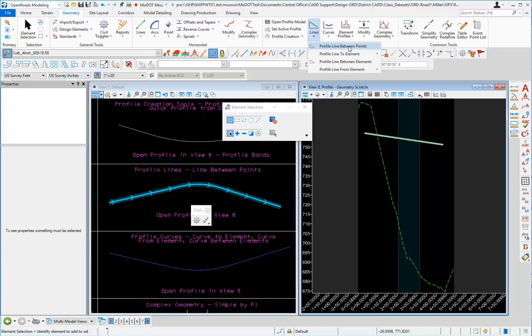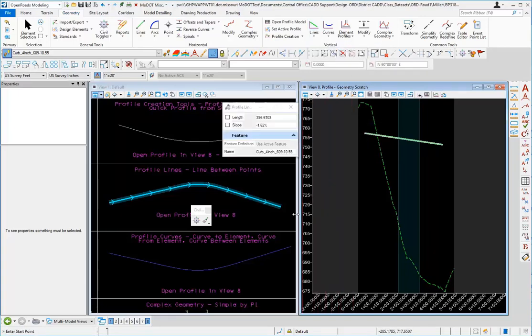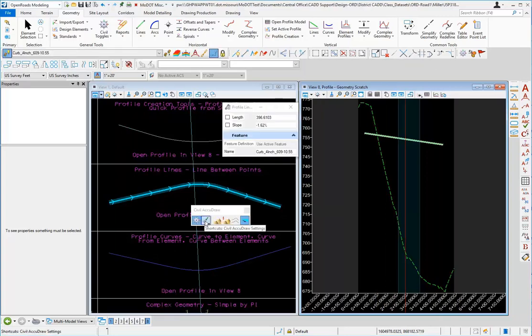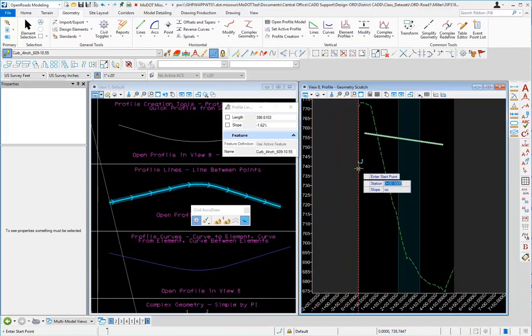We can go back into that tool, profile line between points. And this time I'm going to turn on Civil Accudraw. As you can see, you've got a Z elevation and the slopes. They all pop up down here because we have the profile window active. If I move out into my profile window, I can key in a station. So I can key in the 0 + 00 and hit enter. And I'm going to lock that in. Move the mouse around a little bit and you can see it's stuck there.